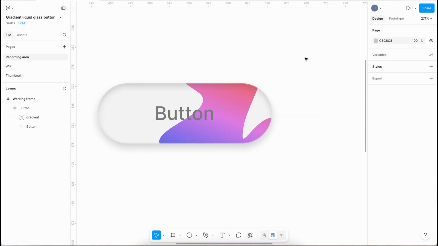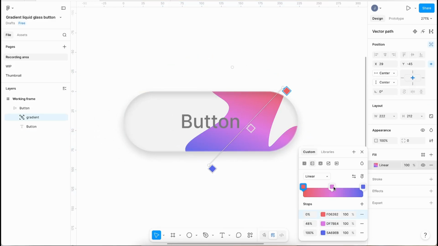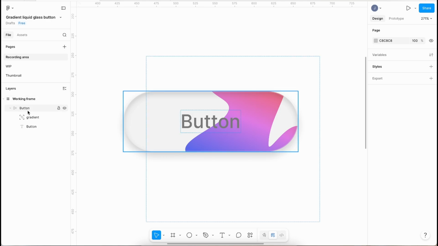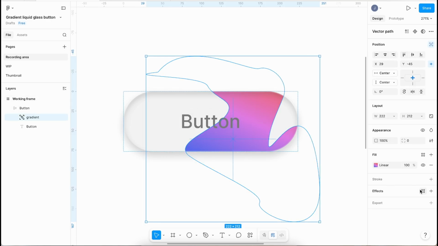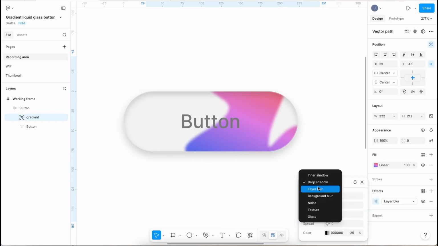Now with that, we have a bit more of a defined gradient. We're a bit happier with how that's looking. So really all I was doing in here is just messing around with the colors, moving our gradient line here until I was happy with it. Now we have our button set up, we have our gradient, and we have our button text. We're going to select our gradient now and apply an effect to it. So come down to effects and apply a layer blur.